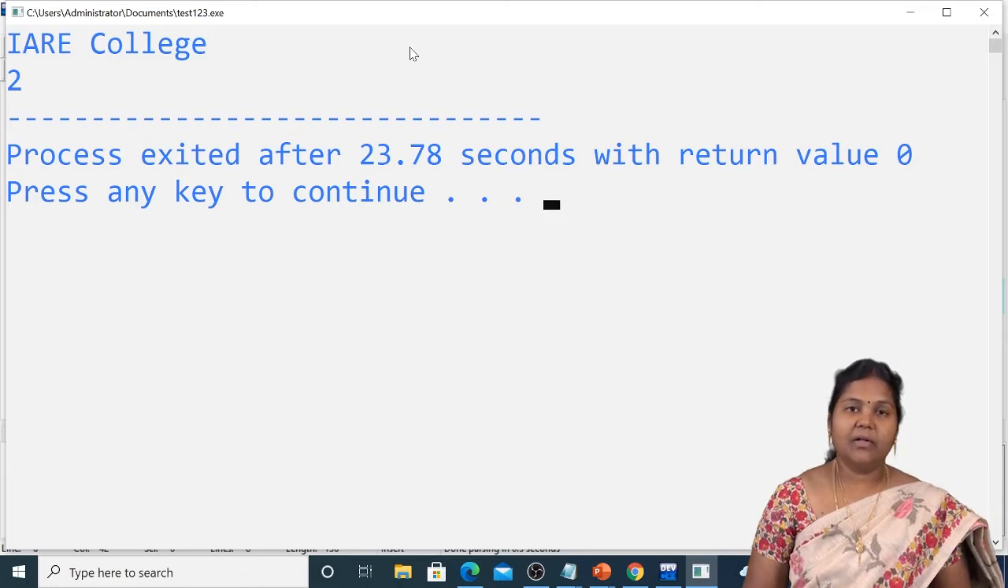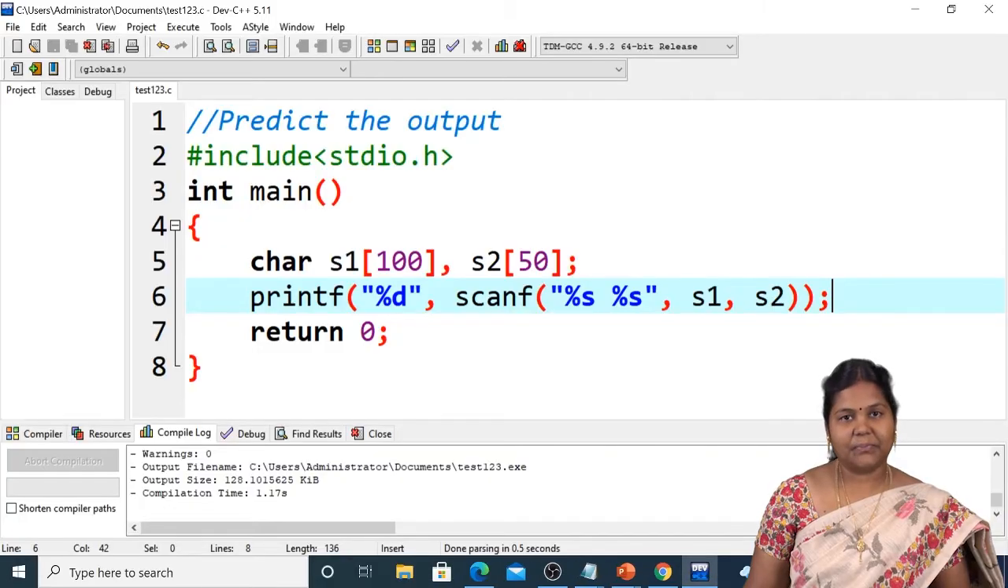So the return value of scanf is given to the printf. So printf prints 2 as the scanf's return value is 2. So printf has printed 2. So you can see the output on the screen: the two strings you have given as input, and the return value of scanf is printed by the printf statement. Okay. So let us move on to the next problem.